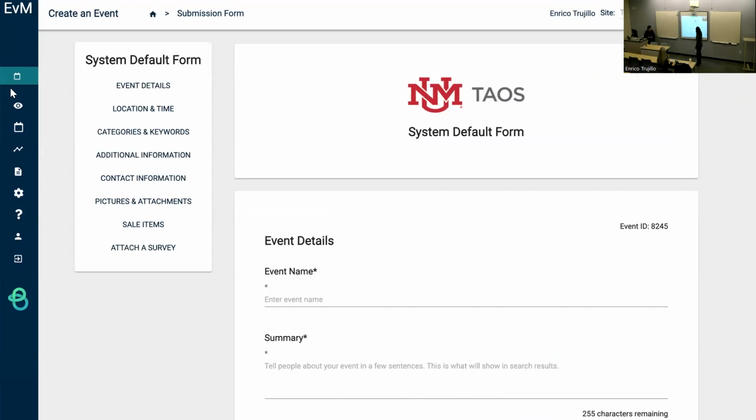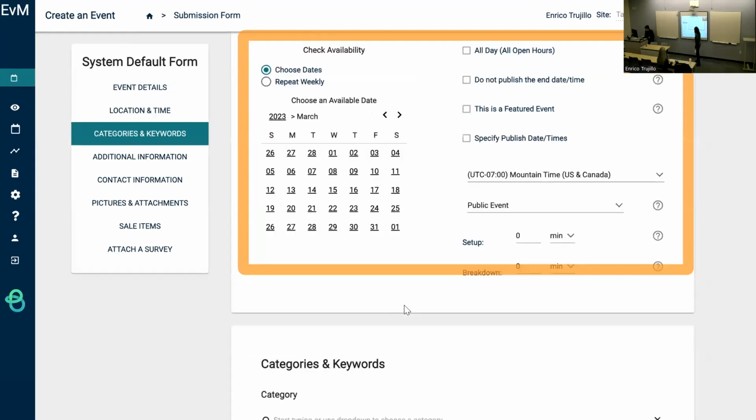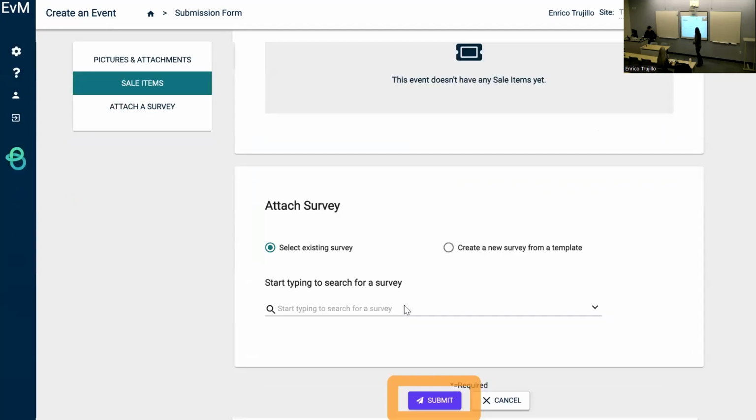And then you just put all your information that you want to be on the calendar. The name of the event, the summary of your event. And then you're going to put a location wherever your event's going to take place. And then you pick Taos campus, and then you're going to pick a date and a time as well, right here. And then you're going to pick from our library if you don't have a flyer already. We have images there so it won't be so bare. And then you're going to upload it. And then you're going to submit it.